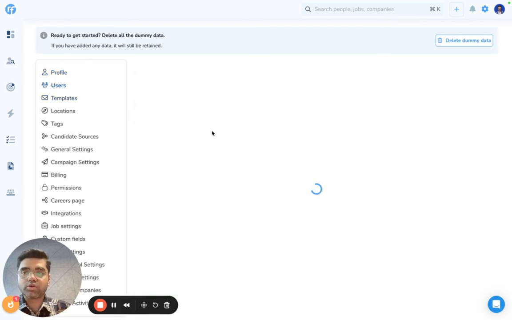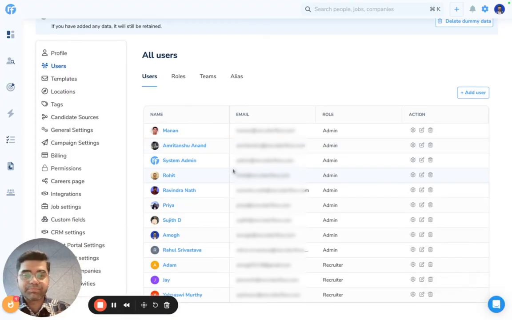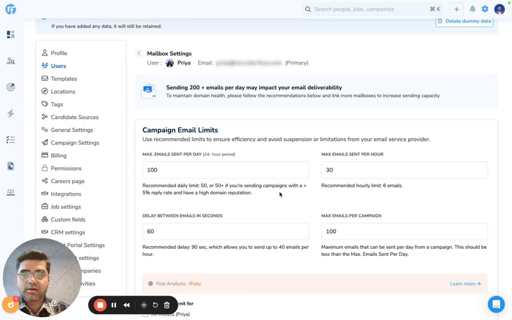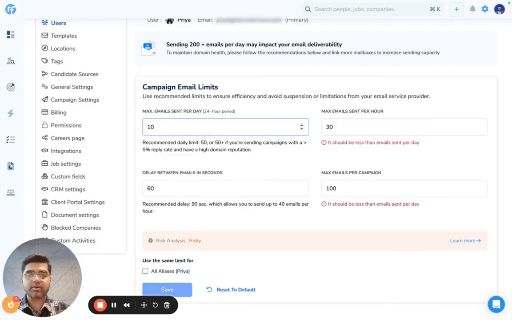Now, let's say you want to change the email limits for some users or some aliases. For instance, let's say I'm heading into Priya's account here. Quickly click on the manage icon. I can see what the email limits set by Priya are over here. I can make the changes for her as well, just by making it 10.